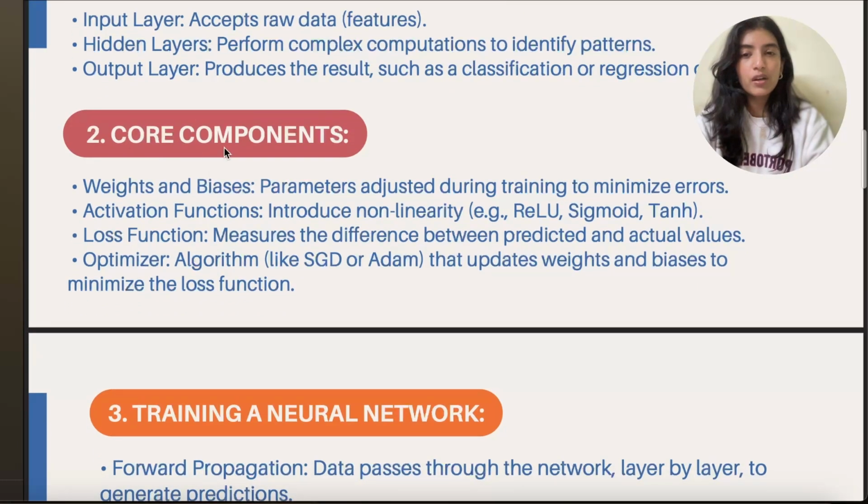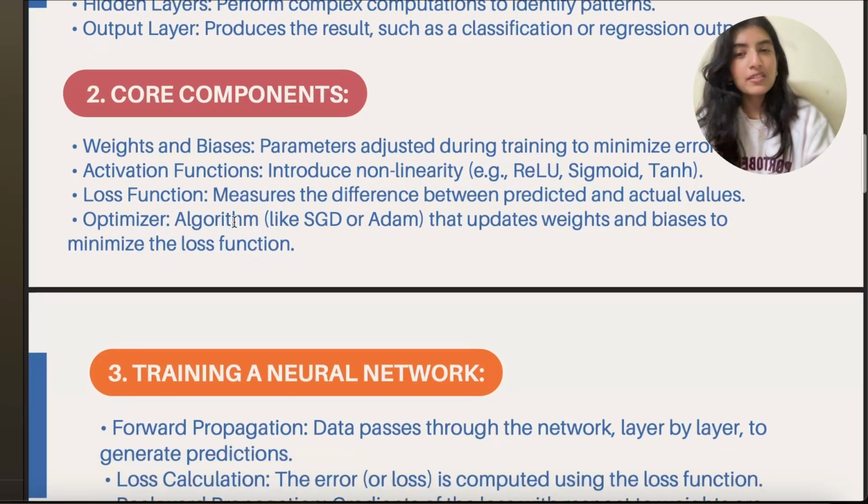Then we have the core components: the weights and biases, activation functions, loss functions, and optimizers. Weights determine the importance of inputs, while biases adjust the model's predictions to better fit the data. And we have the optimizer, which is the algorithm that updates weights and biases to minimize the loss function.